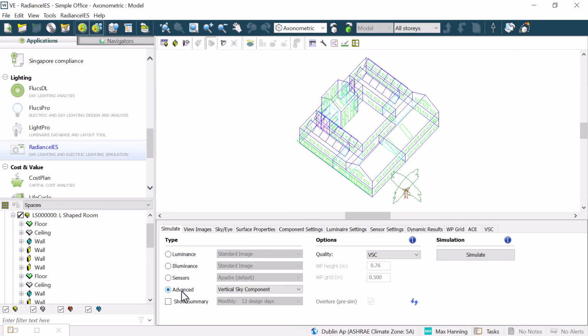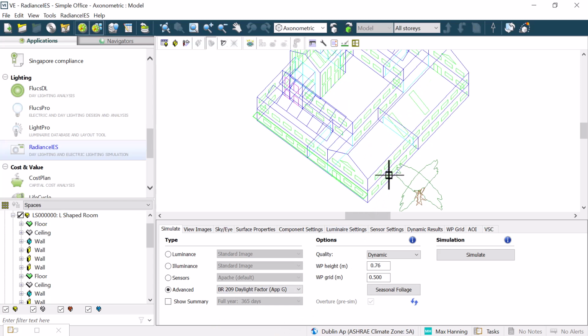On the Simulate tab, under the Advanced Simulation type, we can select either BR209 Illuminance or BR209 Daylight Factor. We'll start by looking at the Daylight Factor option, because Daylight Factor uses a simple calculation method that captures a single moment in time.